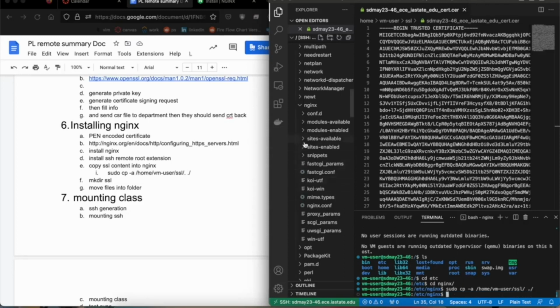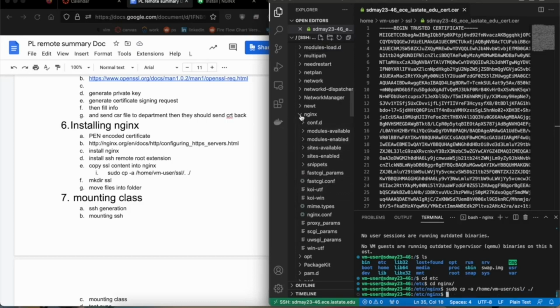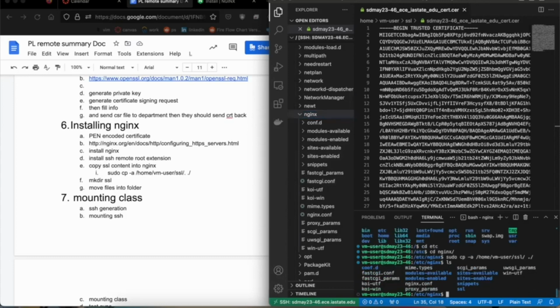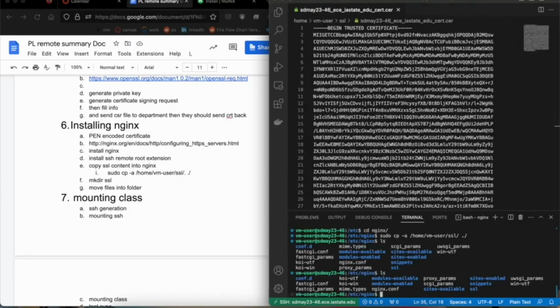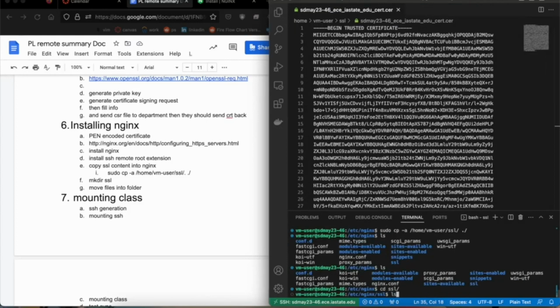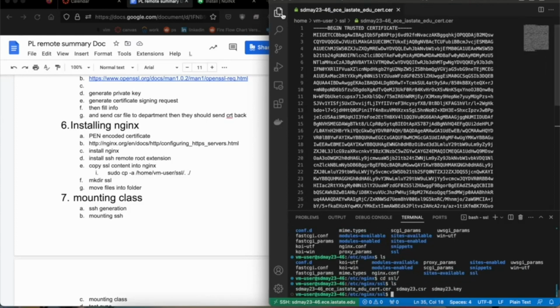So now we can see it doesn't load right away. You can see me trying to see the SSL folder, but if you type ls in the console, the SSL should be in there. So now we can verify that all the keys are in there and everything.